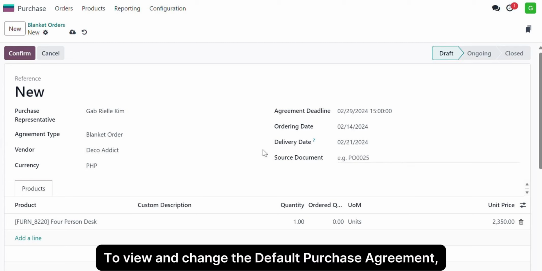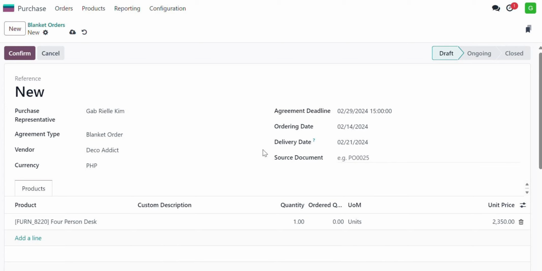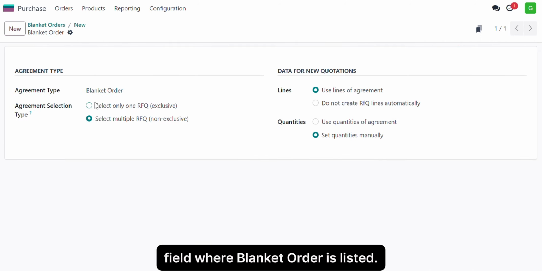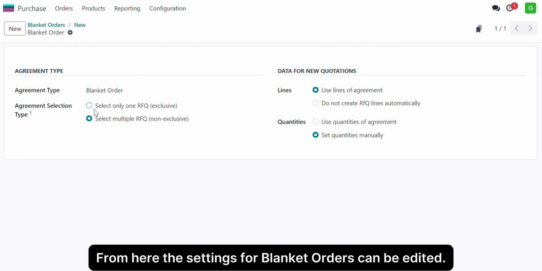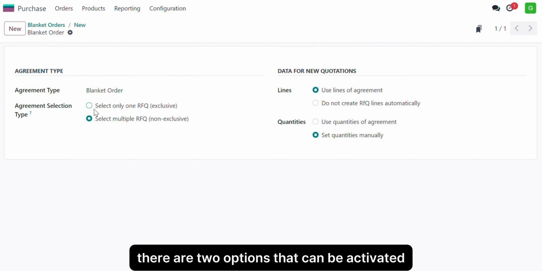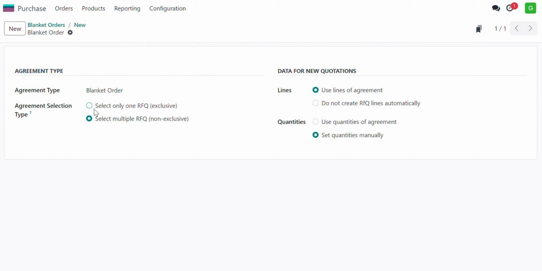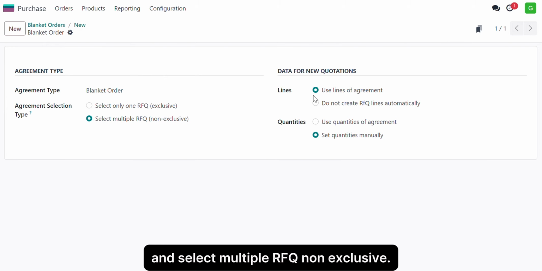To view and change the default purchase agreement setting for blanket orders directly from the blanket order form, click the internal link next to the agreement type field where blanket order is listed. This navigates to the blanket order settings. From here, the settings for blanket orders can be edited. Under the agreement type section, there are two options that can be activated for the type of selection. Select only one RFQ, exclusive, and select multiple RFQ, non-exclusive.